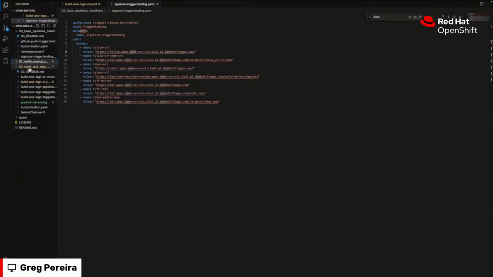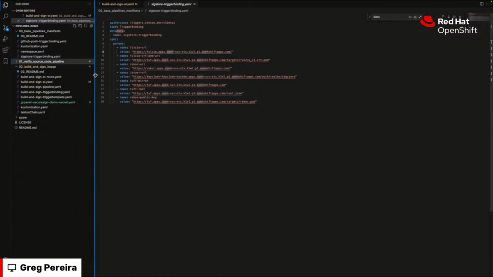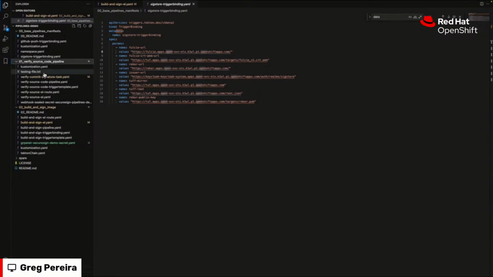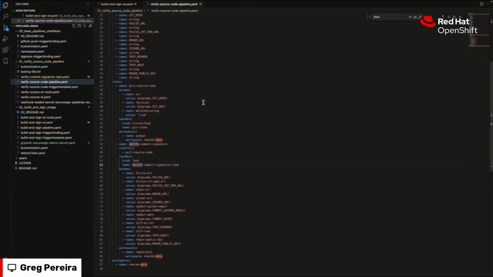And Tecton Chains is like a subset of Tecton, but it includes the SIG store signing and verification stuff. Yeah, if you want to sign all your task runs and pipeline runs and stuff like that.